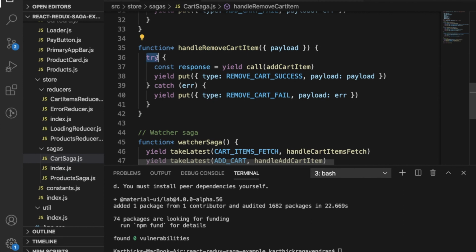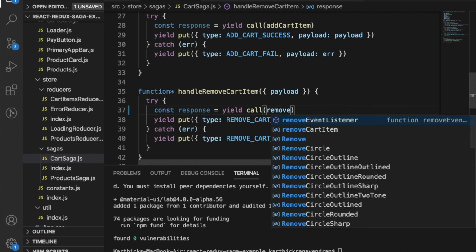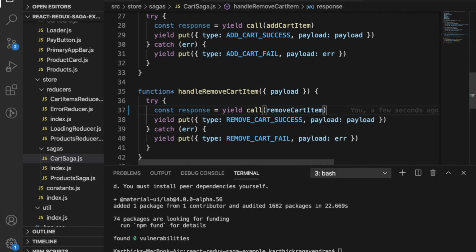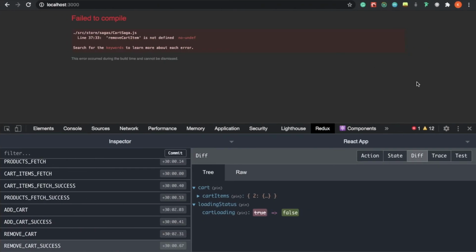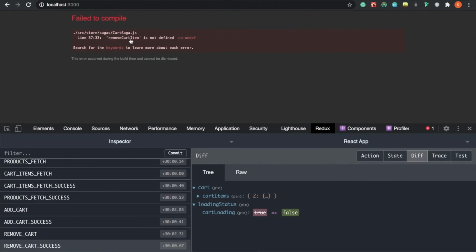Oh, I'm calling this again. Remove cart item. Okay, so this doesn't matter, right? I was wondering how did it work earlier, but this function is nothing actually. It just waits for a second and then returns back error or failure. Add content is not defined.